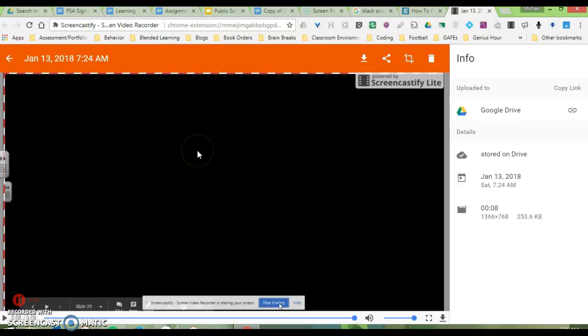It's important to make sure that it's in full screen, because you can see by the dotted lines that it's showing you that everything's going to be black. So there you go.